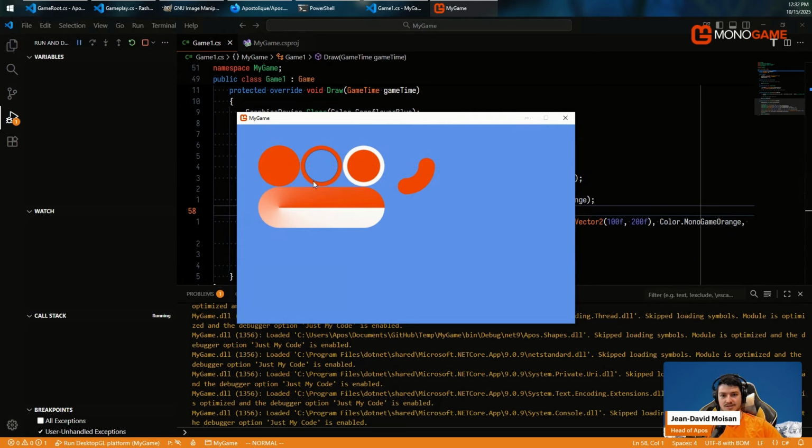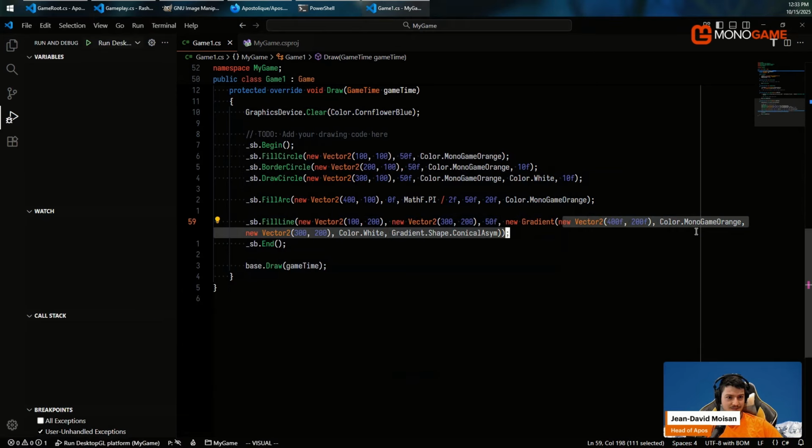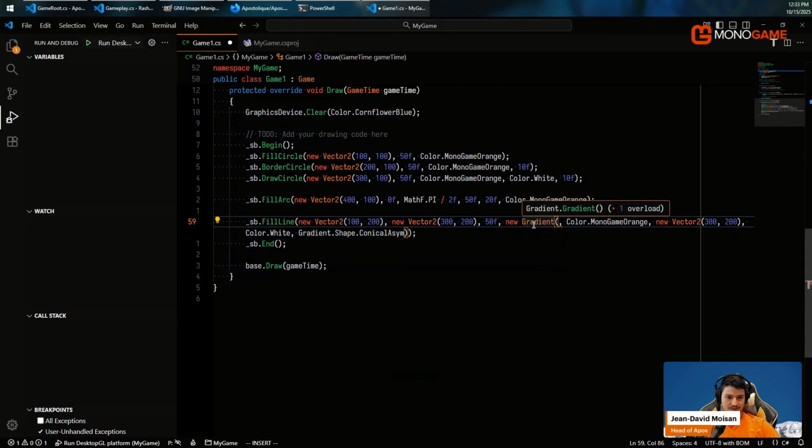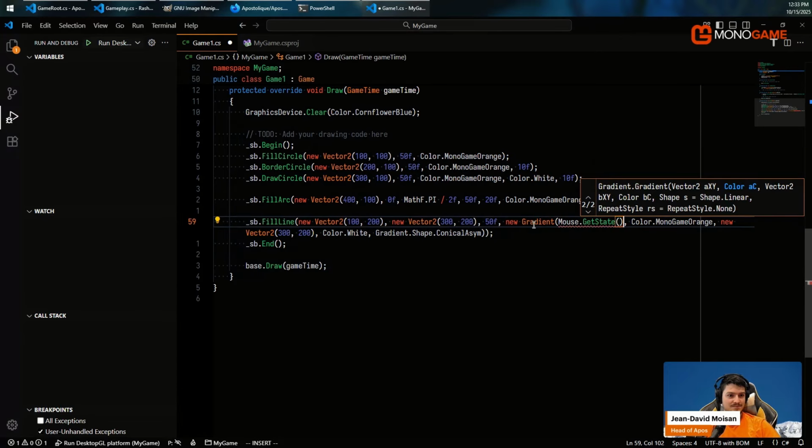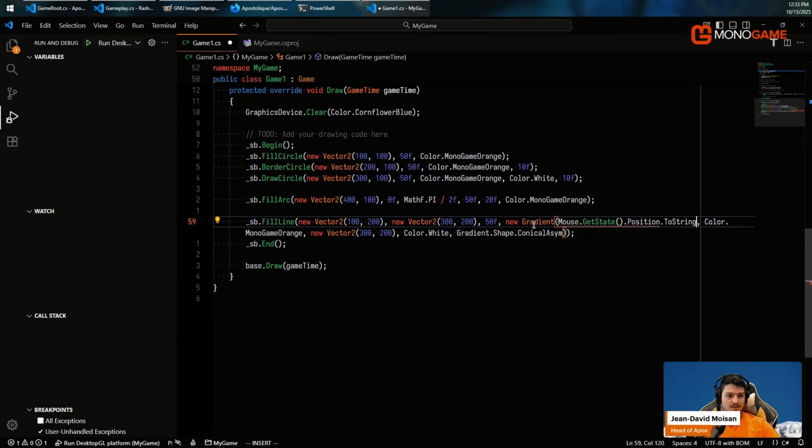So you could use this for a lot of stuff. For example, if you put the gradient slightly outside the shape, let's just put that on the mouse. It's going to be easier. So how do we do this again? Mouse state. I forgot. Get state. Position. And then let's do the same for the second color.